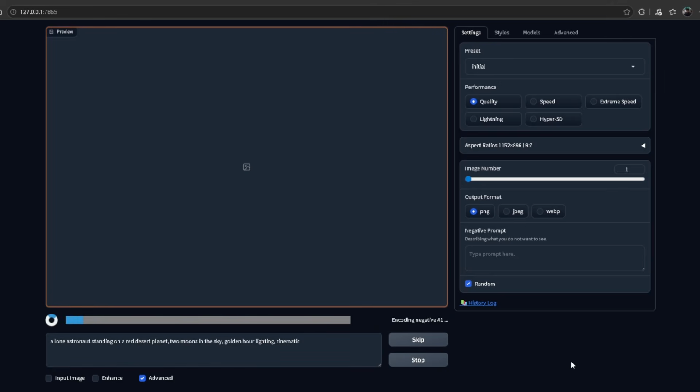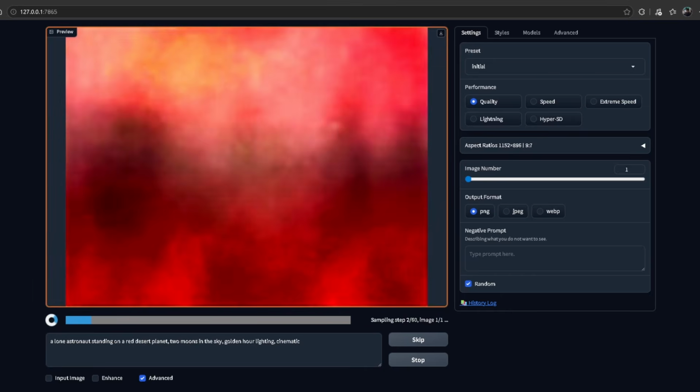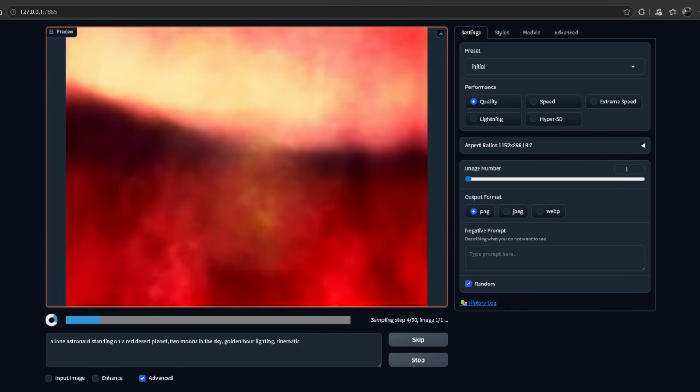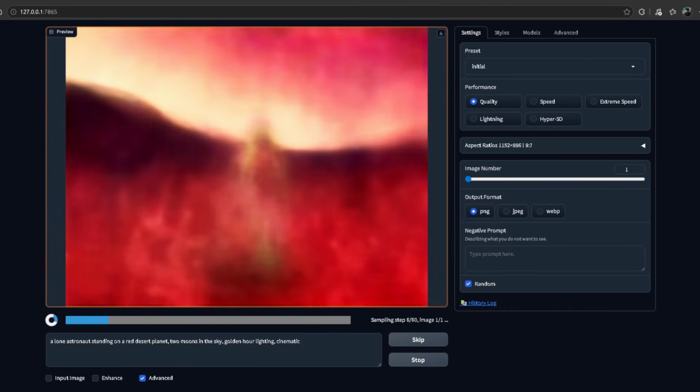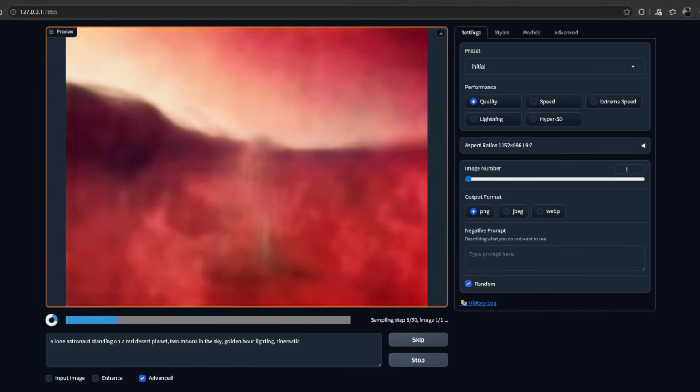And that's Fooocus. Free. Open source. 3 clicks to install. Runs on pretty much any modern NVIDIA GPU, and the output quality genuinely competes with paid tools. I don't know what else you'd want.